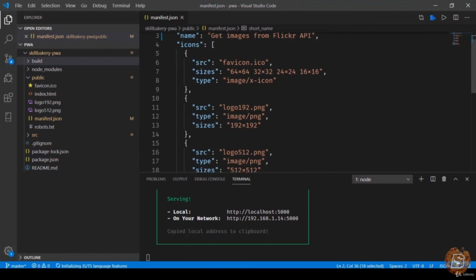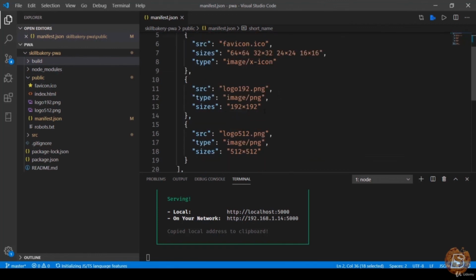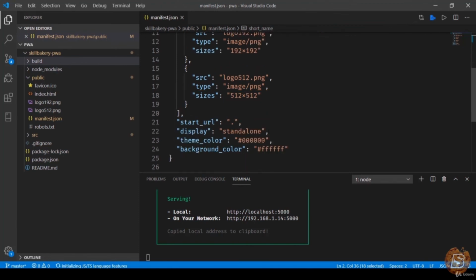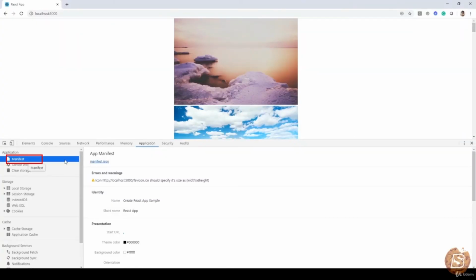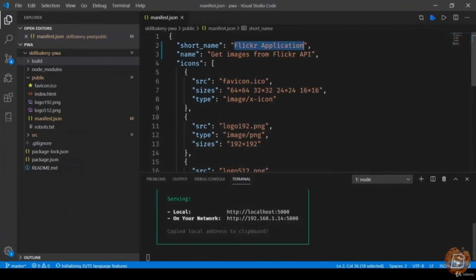Now apart from that, we have the icons collection. So you can see we have icons for different sizes: 64x64, 32x32, 24x24, and 16x16. Then we have this 192x192, 512x512, and here we have our display, theme color, and background color. So all this information that we have in this file is basically shown when we go to our browser and view the application manifest.